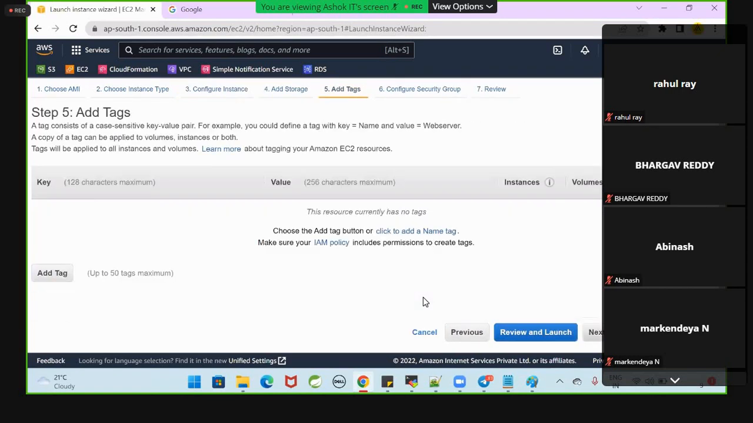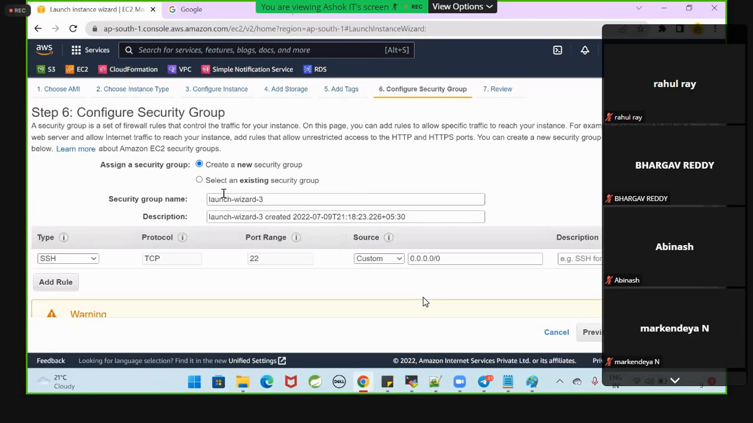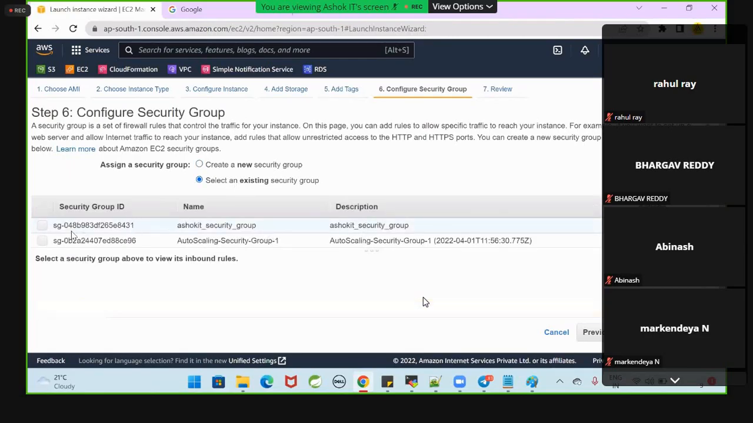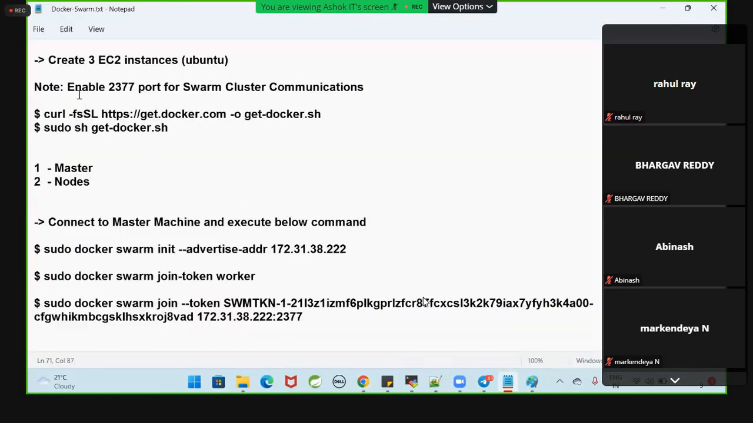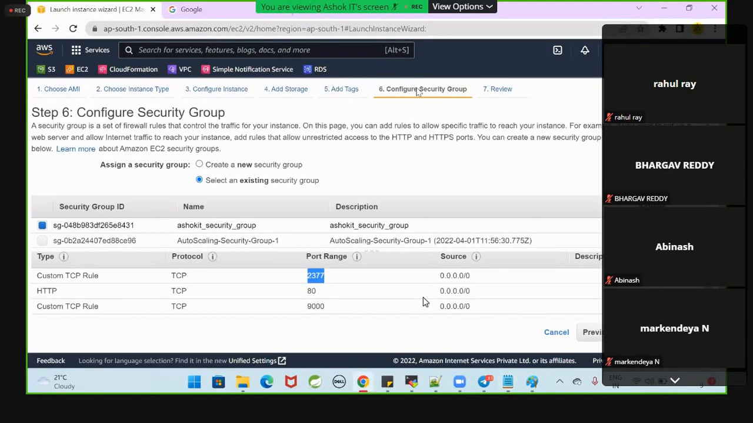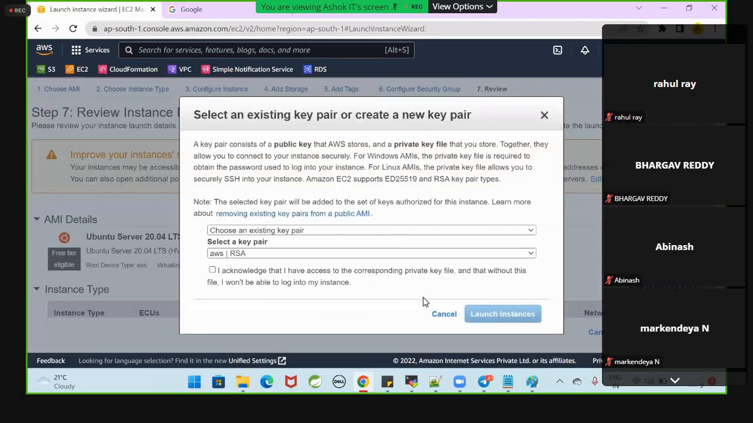Storage, default. Security group, I'm selecting existing security group. Make sure you are enabling 2377 port number. I already mentioned here. Enable 2377 port number for Swarm cluster communications. Docker Swarm should run on the 2377 port. So then only worker nodes can register with this master node. Review, launch. Use Linux key pair.